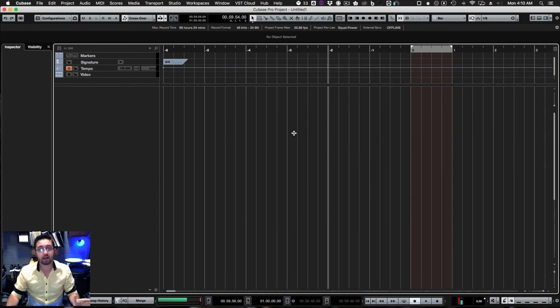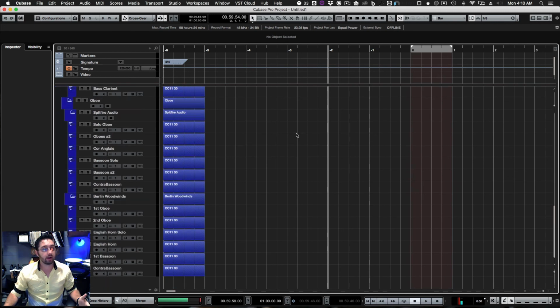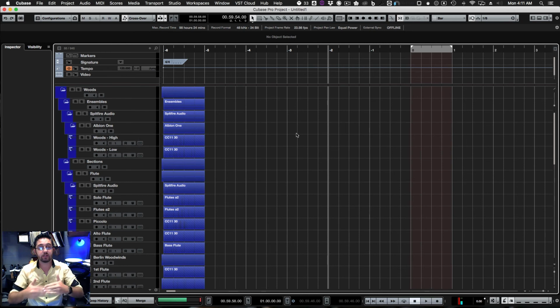Anyway, so I can control what I'm seeing down to the section or individual instrument, or I can do the whole woods grouping. So I can just do an entire wood ensemble, and I can pick and choose from different brands of samples.